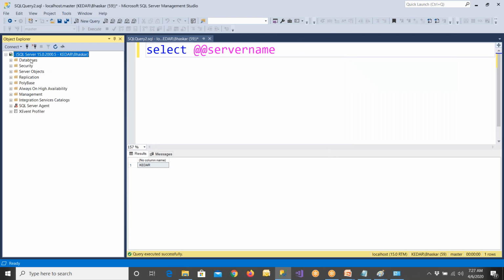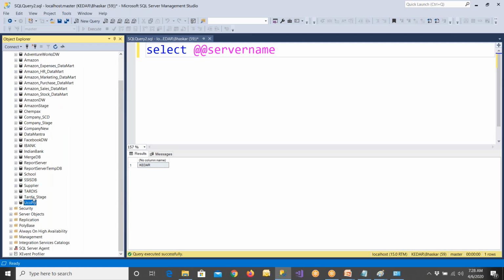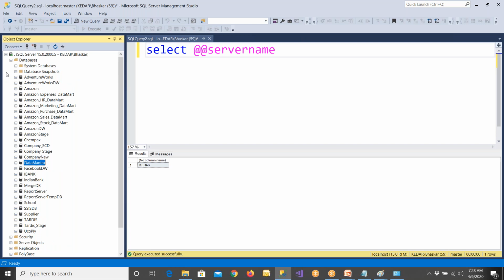Okay. Now you see, this is one setup I have. And in a single setup, these are the things you can see: databases, security, server objects, replication, PolyBase, Always On High Availability, management, integration services, SQL Server Agent, XEvent Profiler. A lot of things are available here, but within the single setup, you will have a lot of databases. When you expand it, you should be able to see a lot of databases: 1, 2, 3, 4, 5, 6, 7, 8, 9, 10, 11, 12, 13.